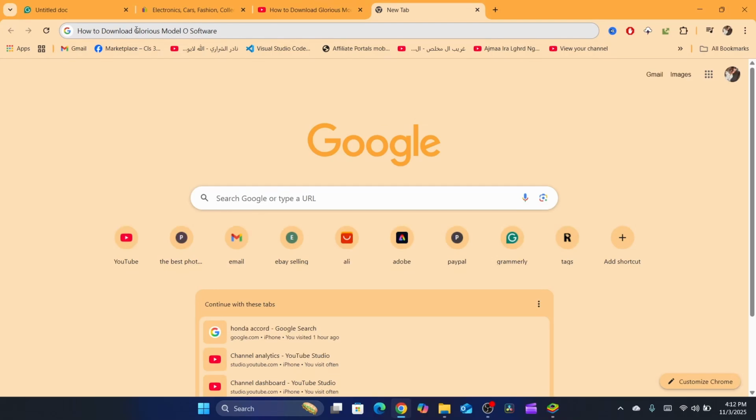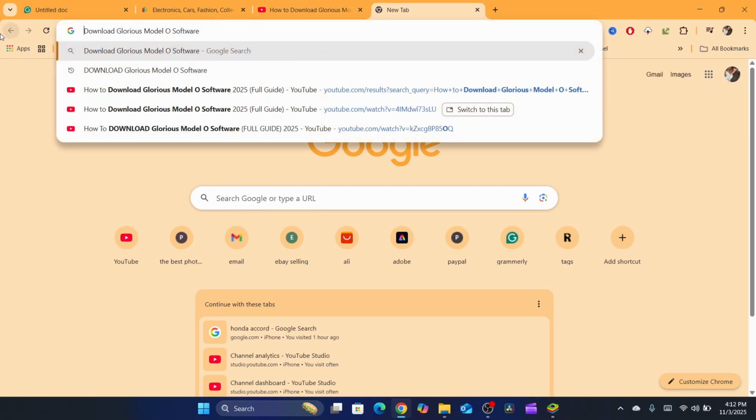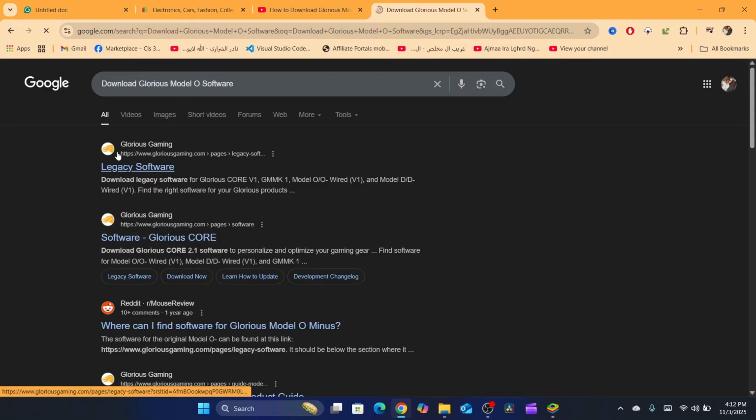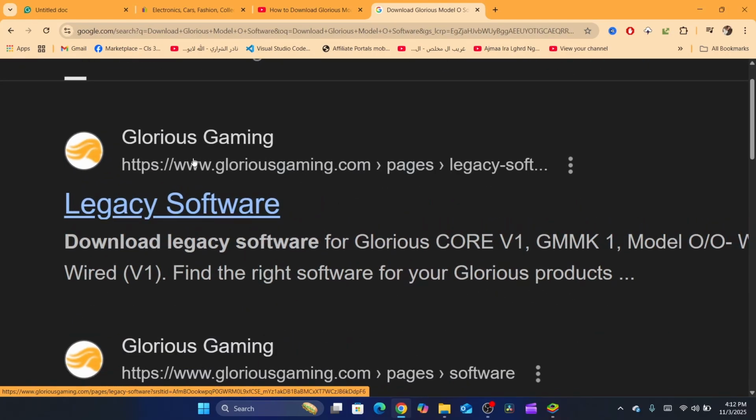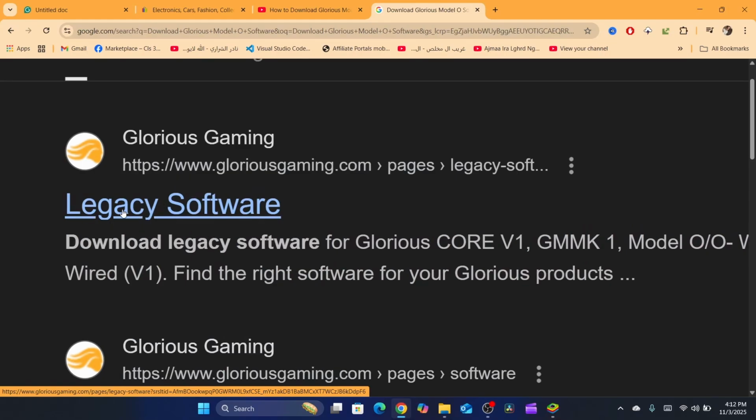So first thing you need to do is search for download Glorious Model O software. Make sure you are downloading this from the official website. Make sure it says here Glorious Gaming, as you can see, and also Legacy Software.